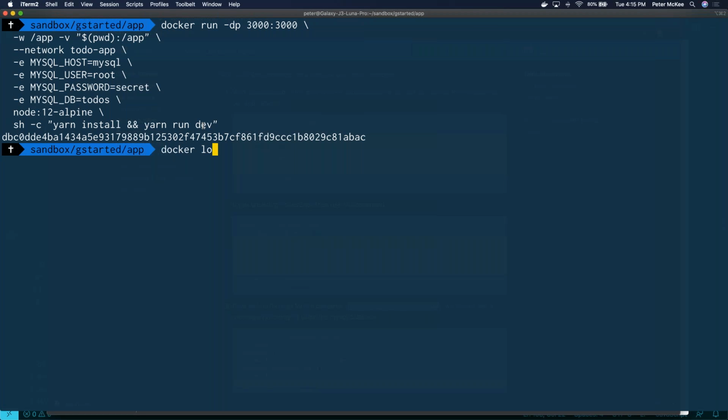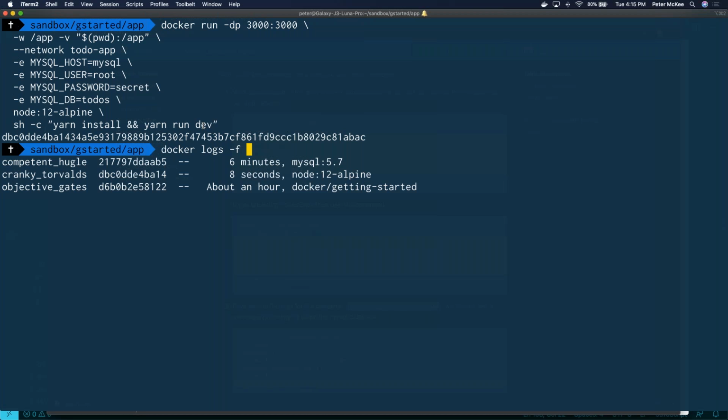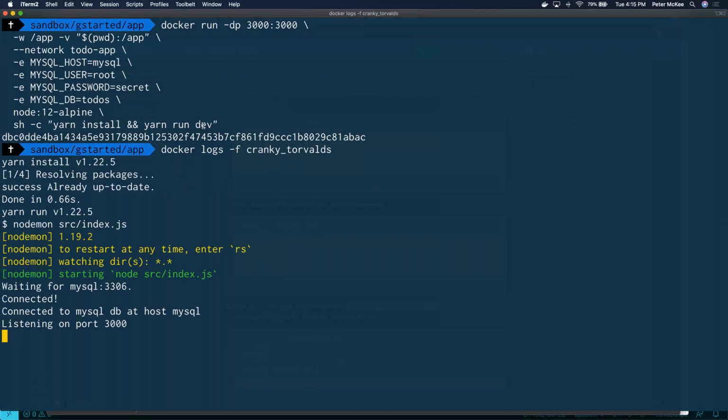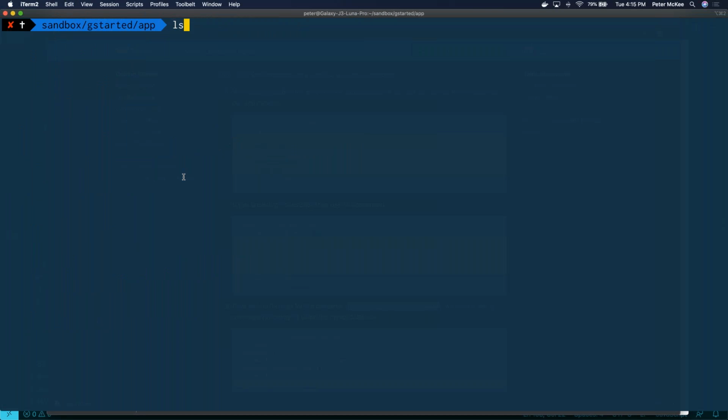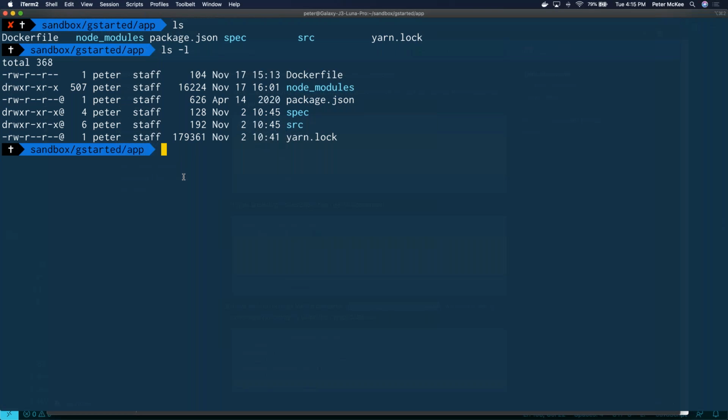And then let's take a look at the logs. I'm going to tail them and let's see. Yep, that is it there. Okay, and there we go. It's all ready to go. Everything's been resolved. The reason being, let me clear this here, ls. Okay, so you can see the node_modules right here.